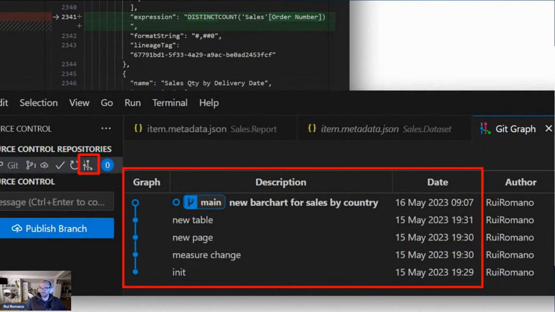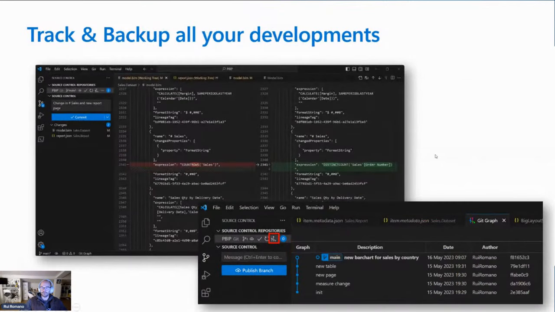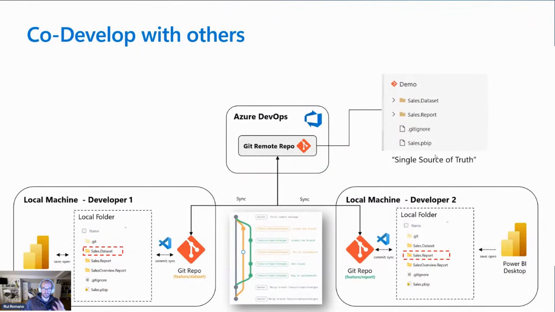You have the time, and if you have more than one developer, you even know who made the change. This is a huge, huge advantage. For me, it's worth the investment in learning about PBIP and the Git integration. Second, proper and professional co-development. You have a remote Git and you can have two developers working on the same project, and it is Git's responsibility to manage conflicts if there are any. If there are no conflicts, each developer is just pulling the changes of the other.